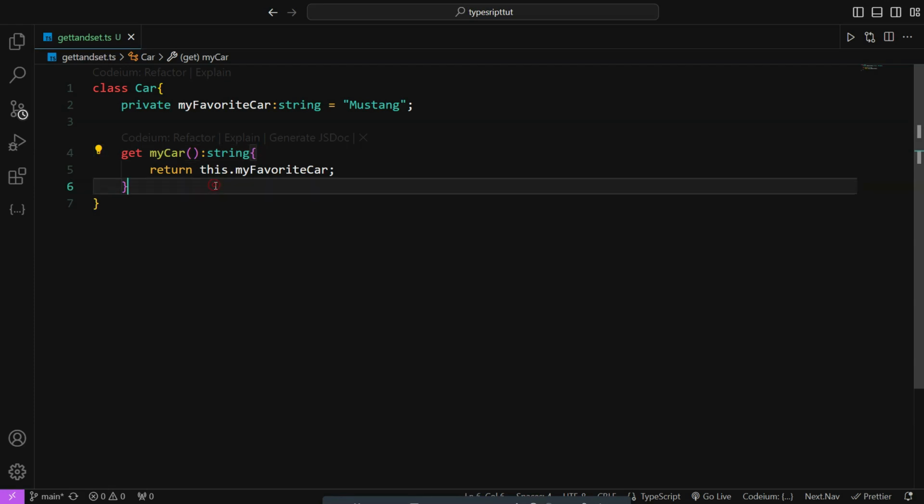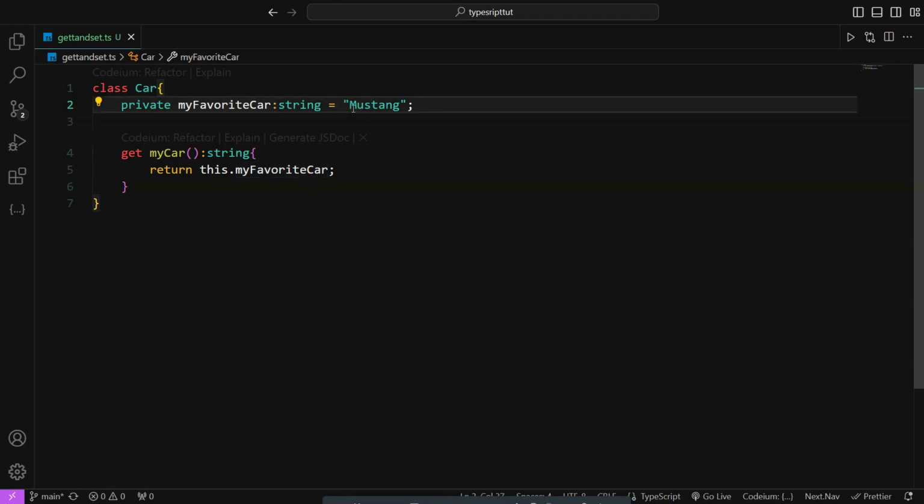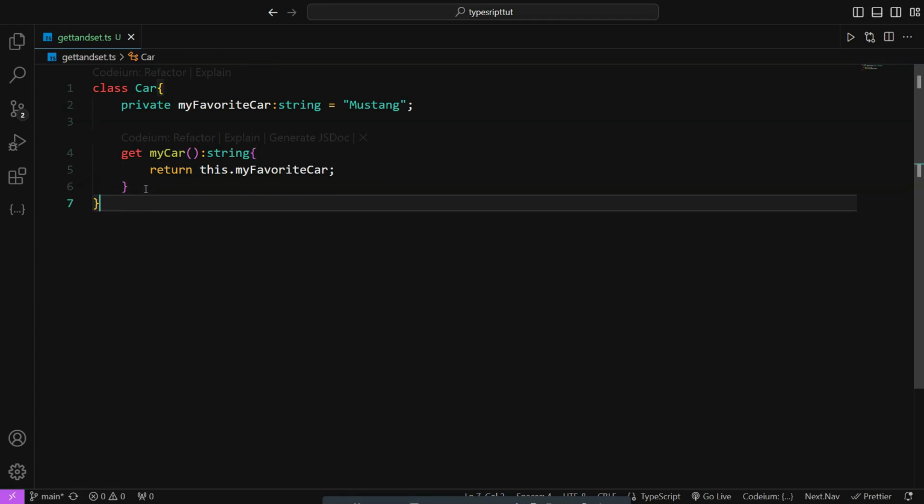Okay, so now I created the getter method, which is called myCar, with the annotation of a string, and I returned myFavoriteCar, which is assigned to this.car. So this is how we work with the getter method. Now let me also create the setter method.